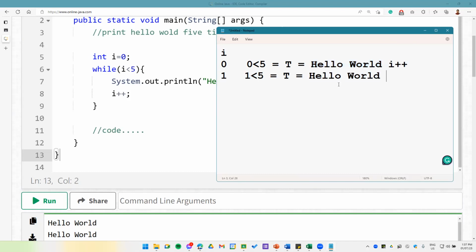Now, I plus plus again. Here, when I plus plus, when it goes back to the loop, to the condition, your I becomes 2. Is 2 less than 5? The answer is the same, still true. Then, the result is hello world.